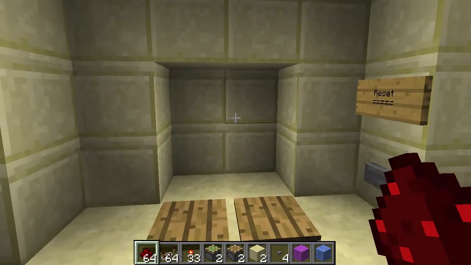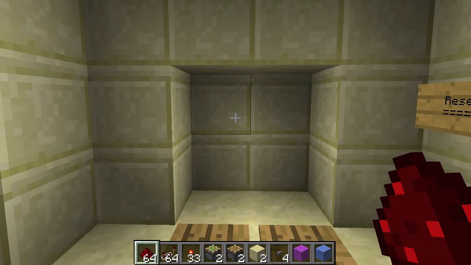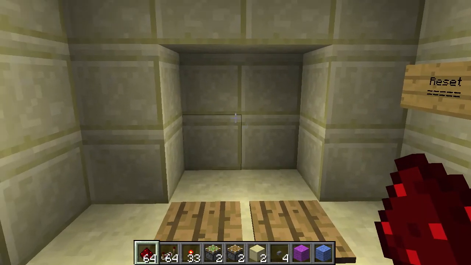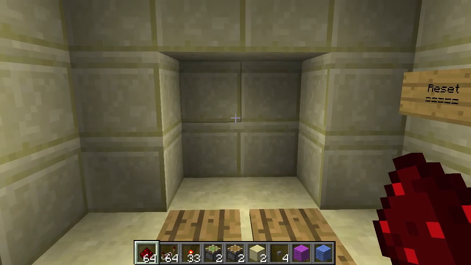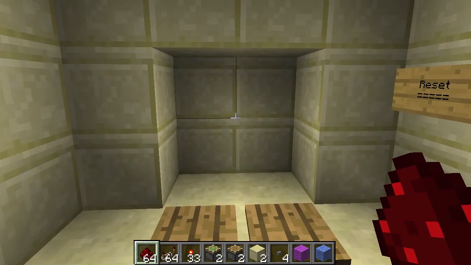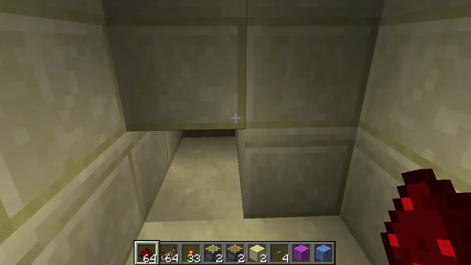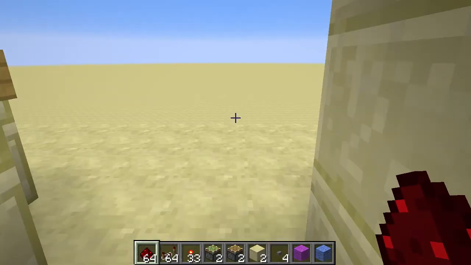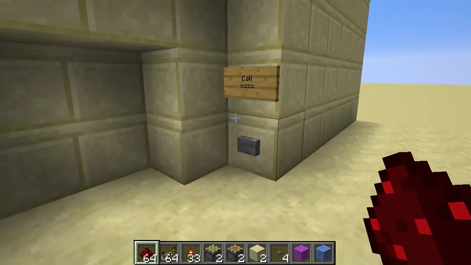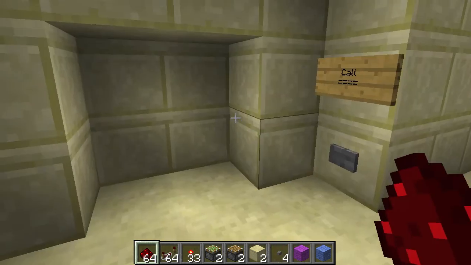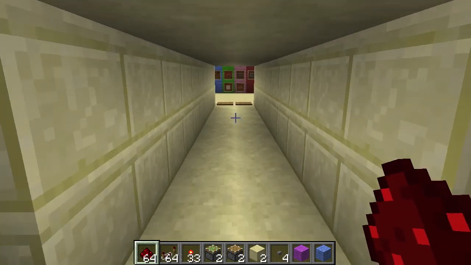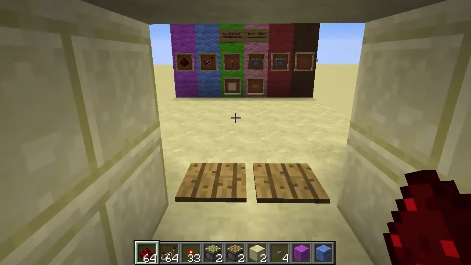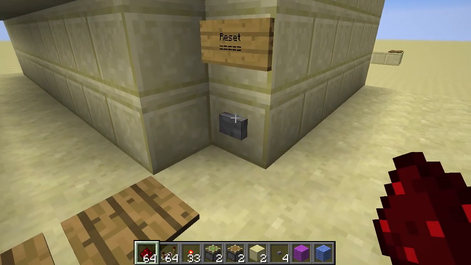So if you know what a spiral piston door is, it opens in a spiral basically, and I've made a tunnel, which I've not seen on YouTube before. So this is my own design, so here we go. Step on the pressure plate, you walk through the tunnel, and there you go, you're through. And then to open it back up, click the call button, and it opens back up, and you walk back through. Easy as that. And then to reset it, you just click on that.